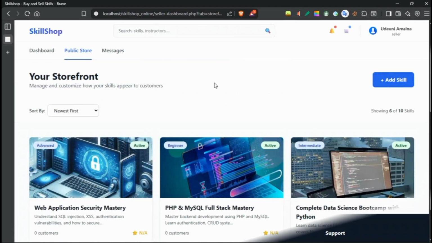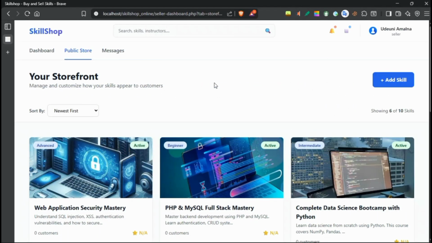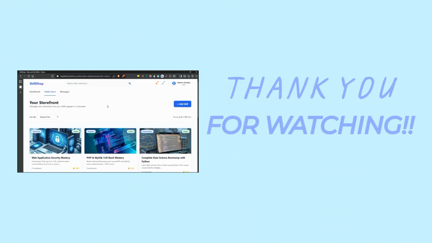To conclude, in task 15, I have successfully designed a fully responsive seller storefront page using HTML, Tailwind CSS and JavaScript. The layout adapts seamlessly across devices, maintains clean user interface structure, and integrates interactive features such as sorting, product status toggling, and pagination. The design emphasizes usability, visual clarity, and modern marketplace aesthetics, making the SkillShop platform scalable and user-friendly. Thank you for watching and see you in the next video.